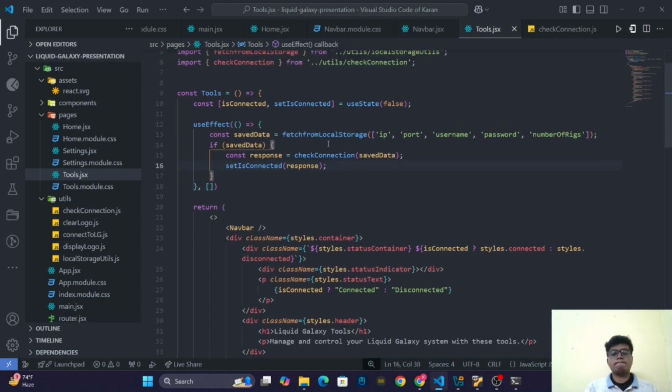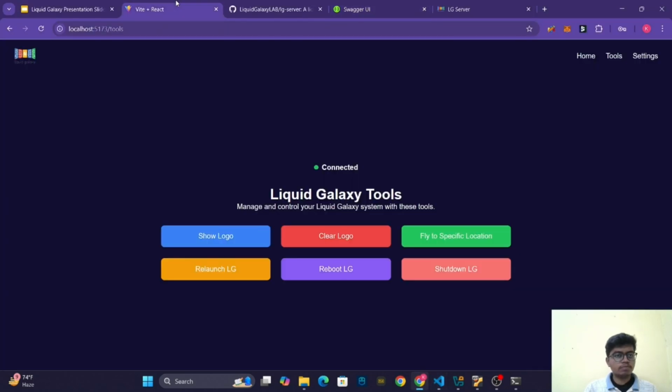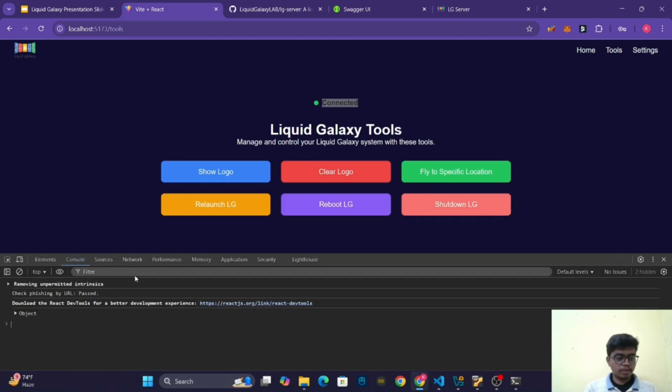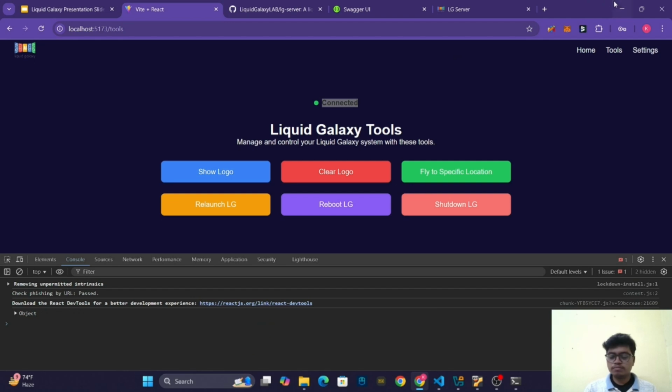Fine. Okay. Now it will work. So now let me come to the page. Yeah, you can see it's connected. Let me open it. We are getting the object connected successfully.